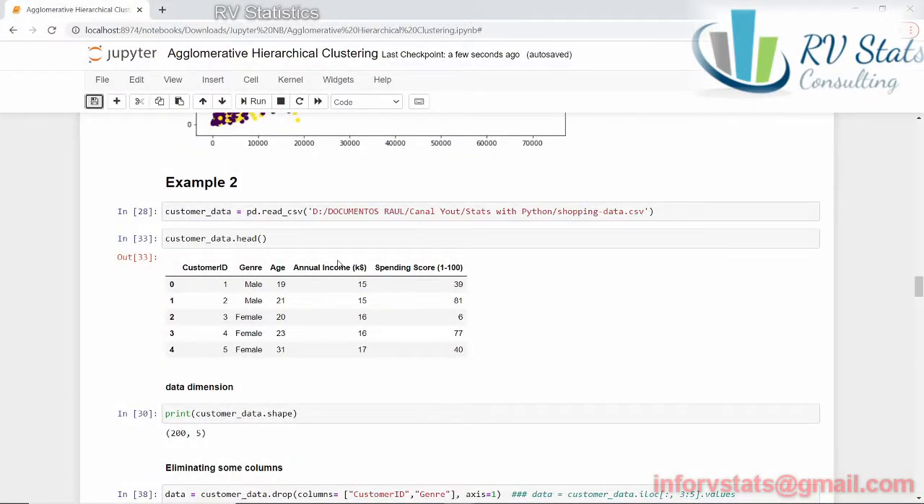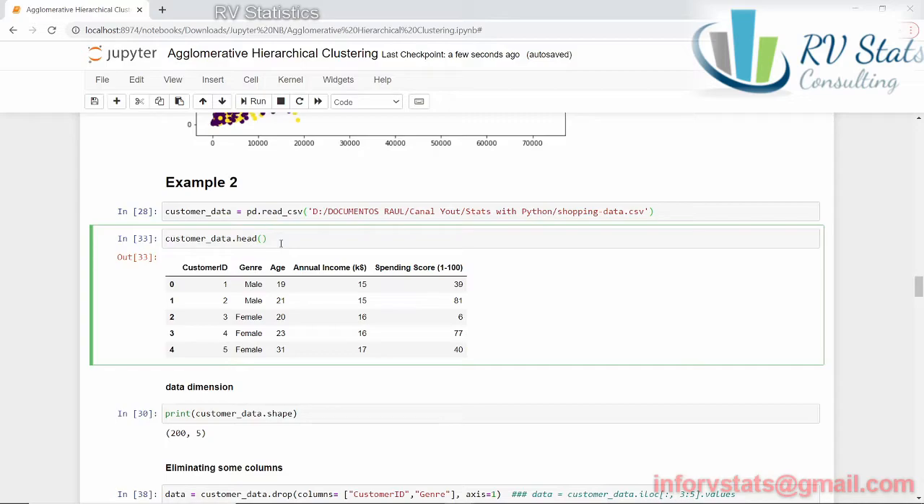Let's continue with agglomerative hierarchical clustering. In this example number 2, we will see some data about customers. As you can see here in this table: customer ID, gender, age, annual income, spending score. This spending score, of course, is related to some data here, as we will see how we can create some clusters around this information, if the cluster depends on age or annual income, or if they are grouping based on the spending score. Okay, for this we will not need a customer ID.